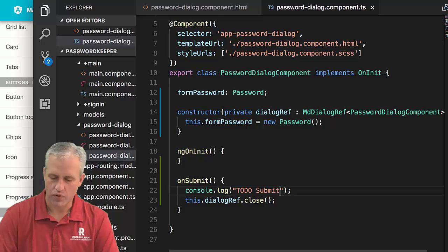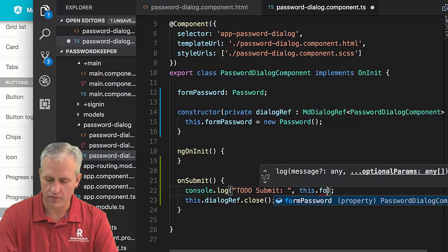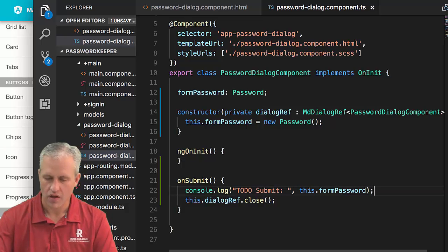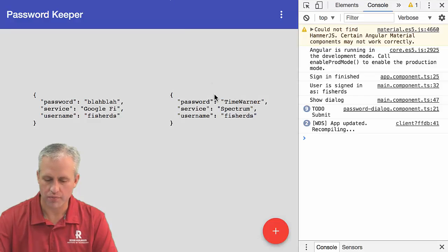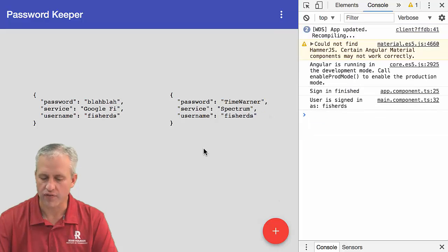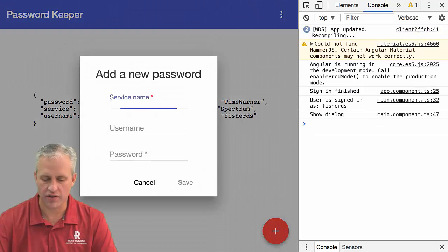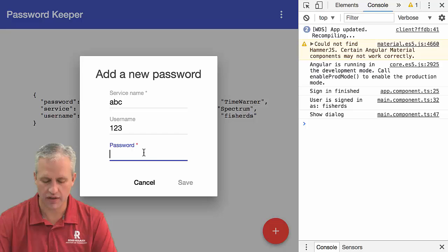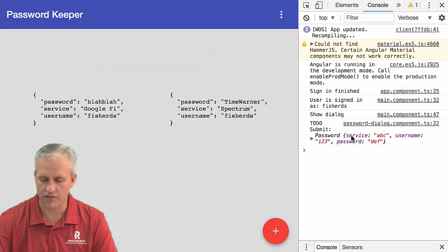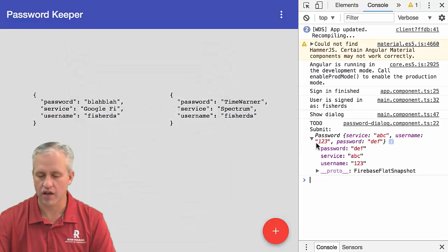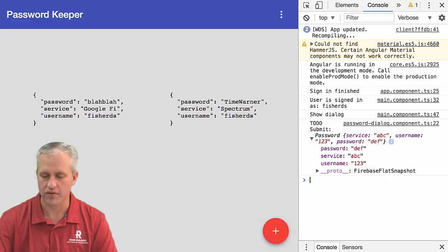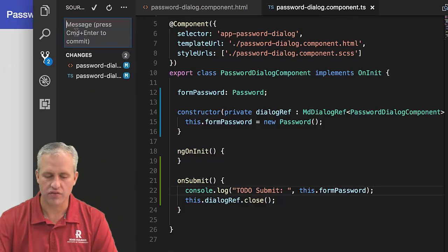Let's also go ahead and print out the form that we're going to be submitting, so this .form password. So now it should have all the pieces. If I try this out, I click here and I say ABC 1 2 3 DEF, and I hit save. It closes the dialog, and it shows me the password I'm going to submit. Great. So I think that looks good enough for now.